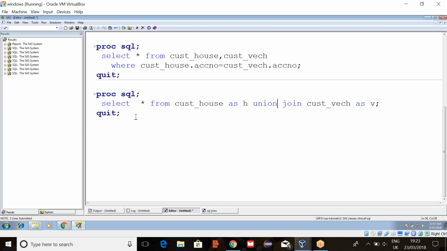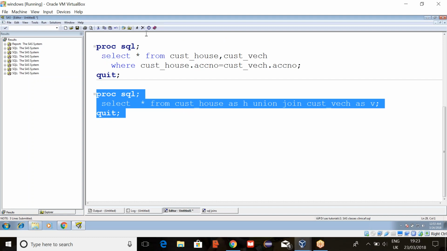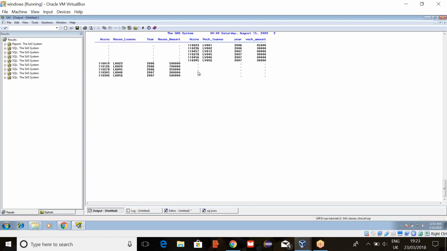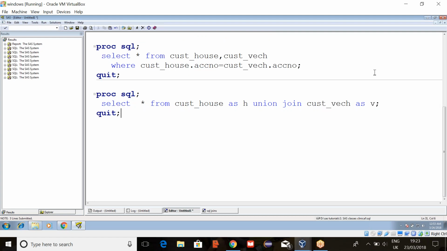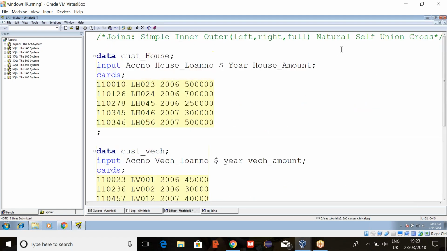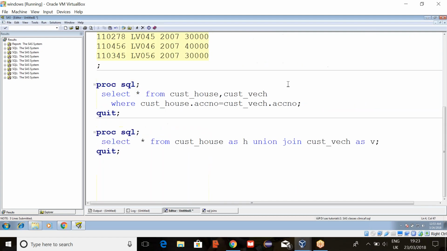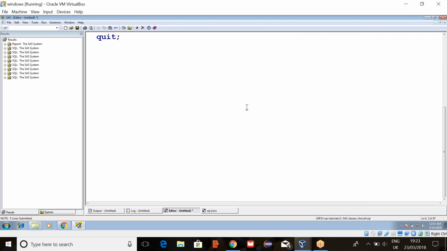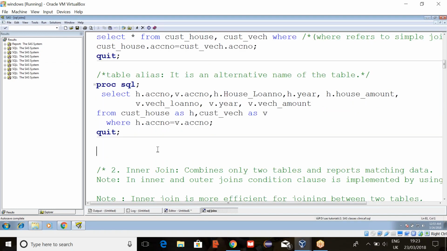Next, union join means it just simply attaches one after the other. That's it, like a set statement, combining two datasets. It will not stack, it will just simply merge like this. This is union join. And what else remains? Okay, self join. Self join means it attaches with the same dataset.